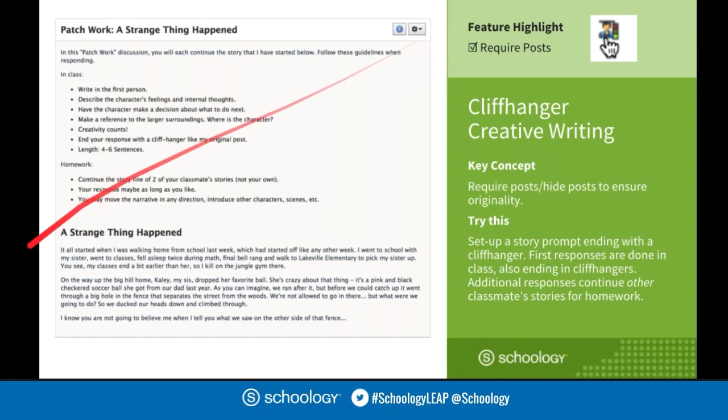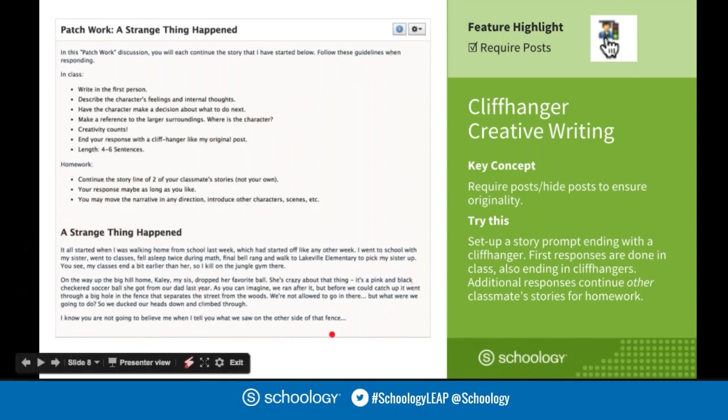To put this into a real scenario, I use a discussion type I call either patchwork or a cliffhanger. It's a creative writing project in which I start off a discussion prompt with the beginning of a story, preferably some kind of mystery. And then at the end I say, "You'll never believe what I saw on the other side of the fence," dun dun dun, or some sort of dot dot dot situation.